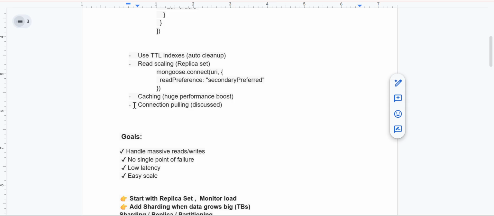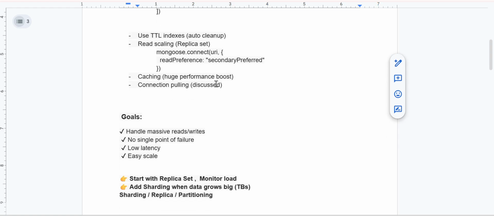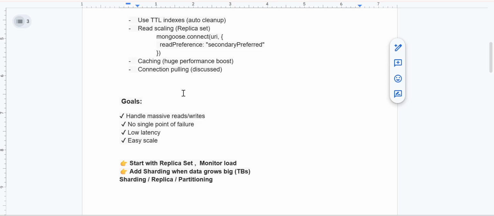So if 100 users send the request, and 100 queries go onto MongoDB, then 90 will be waiting in the polling queue, and 10 will be getting executed. And once those executions complete, the others are processed. I had already discussed this in the previous video, you can go and check. Then our goal is to achieve massive reads and writes, with no single point of failure.